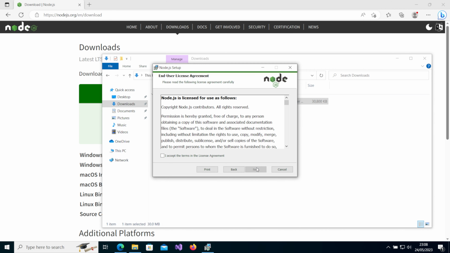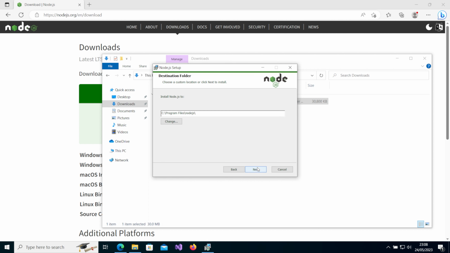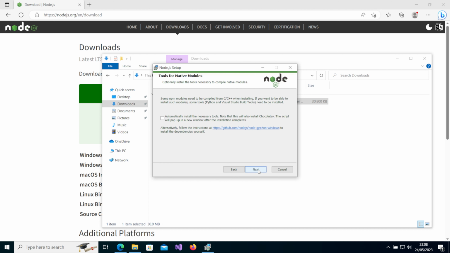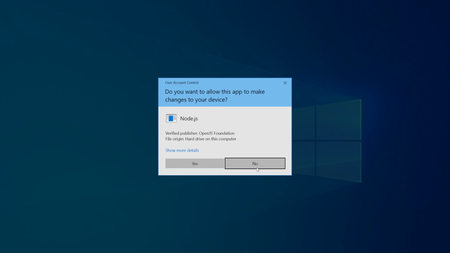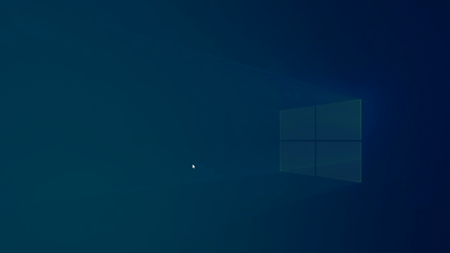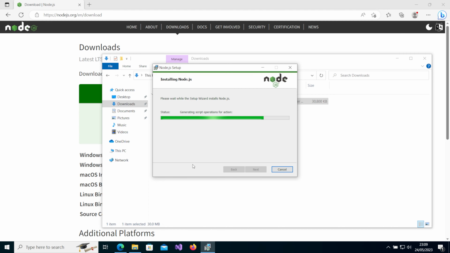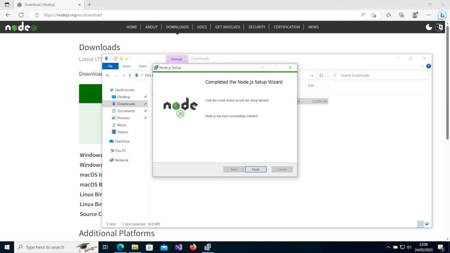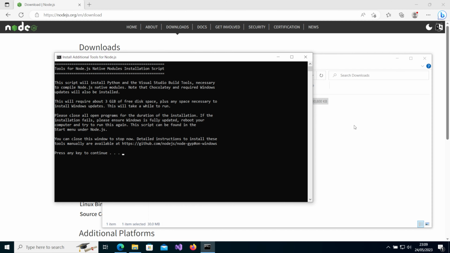installation file. I'm going to click next. I'm going to accept the default location, click on next, automatically install necessary tools. Yep, I'm happy with that. Click on next and click on install. Click yes on the prompt that you do get. Once that's finished, click finish.